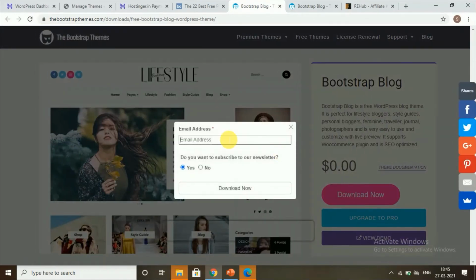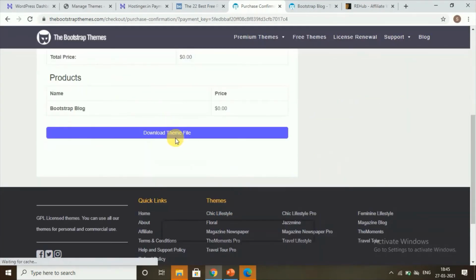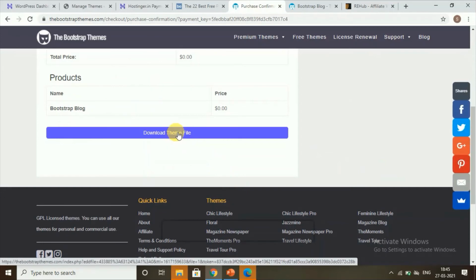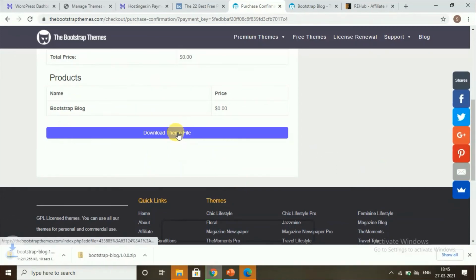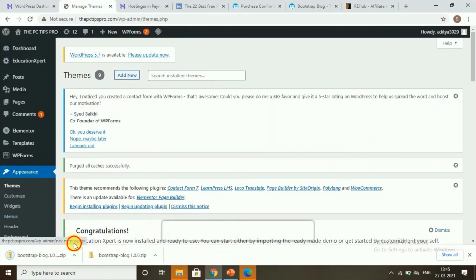It would ask you for some email address. I'll just give some email, and I don't want to subscribe to this newsletter, so click on subscribe now. So we are almost done. Download theme file, click on it and it is getting downloaded. Once the download is complete, we just go back to our WordPress dashboard again.